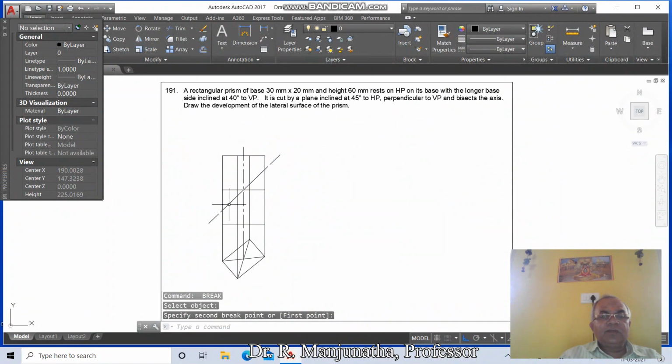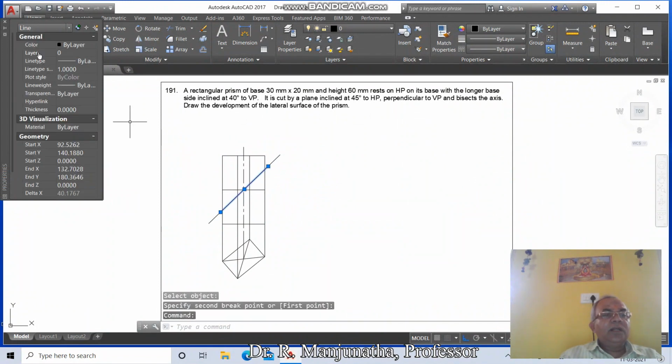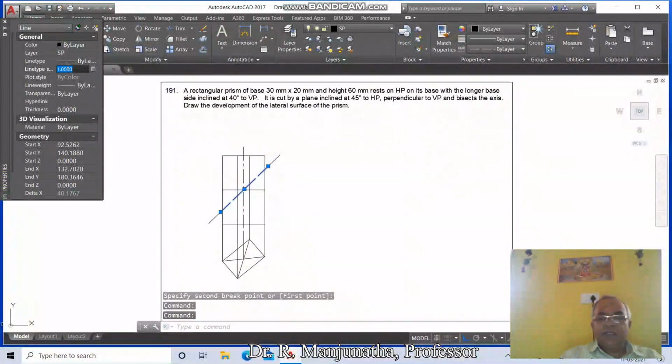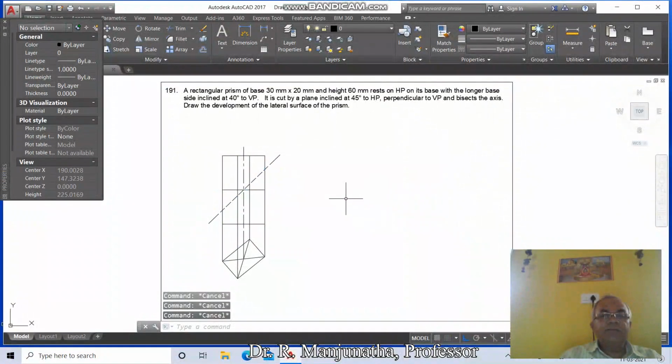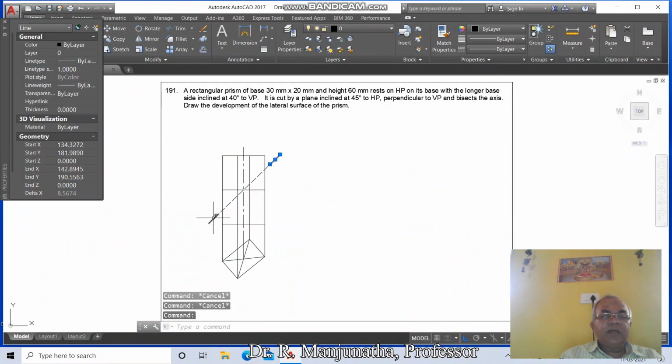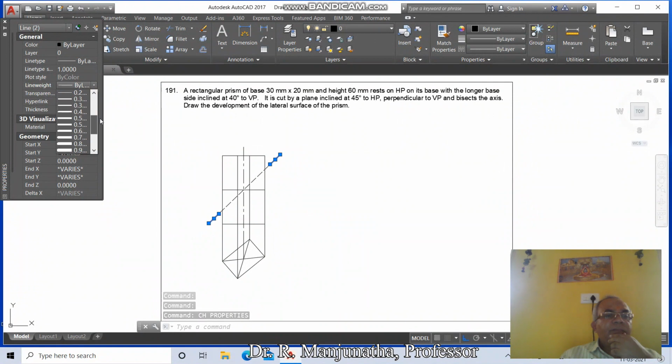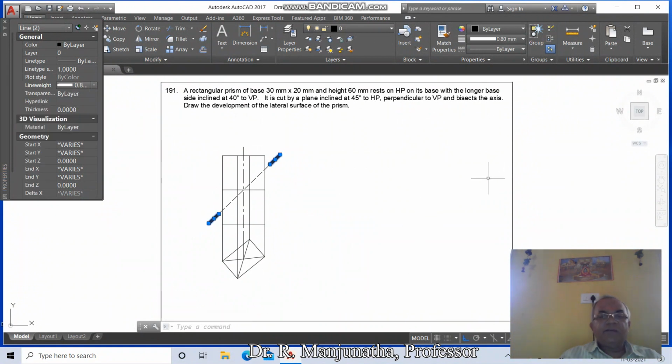Then you just go to this line and go to layer, make this as section plane, and then you get the line type scale factor as 10. So here you make it as 0.5. So then you are going to get this is the section plane. You just click on this and you click on this and go to line weight, make this line weight as 0.8. Now you just click on this line weight.